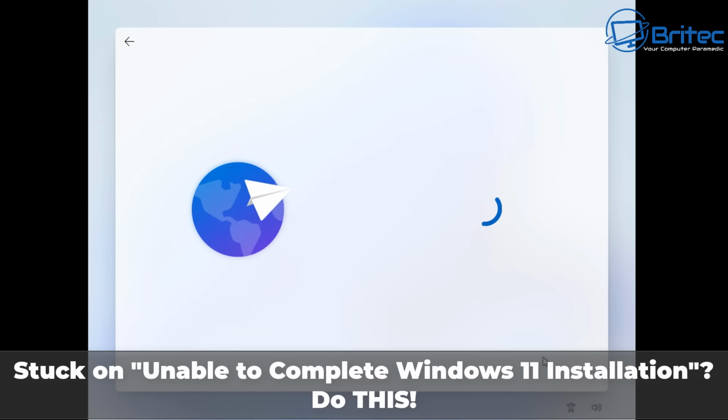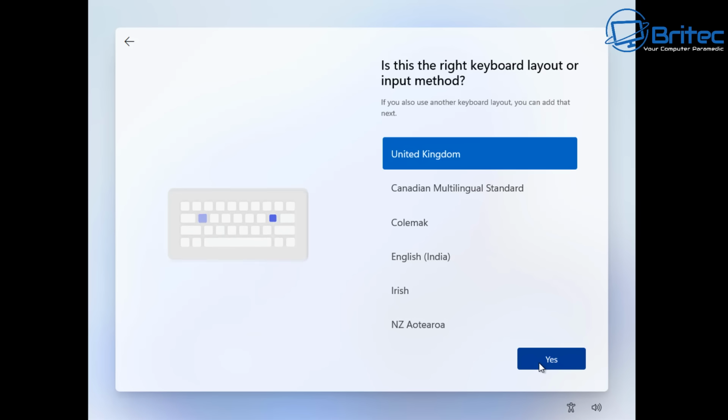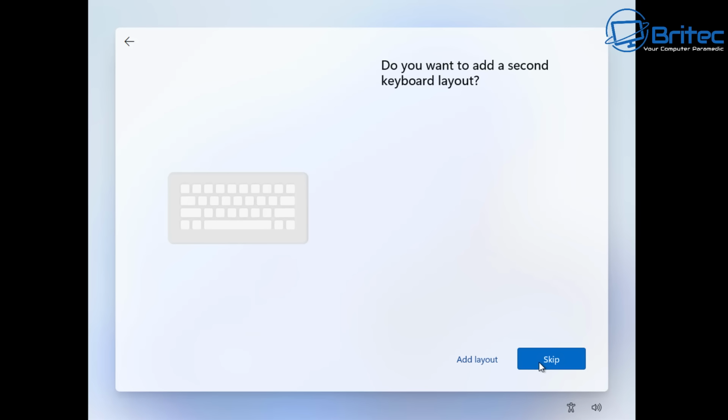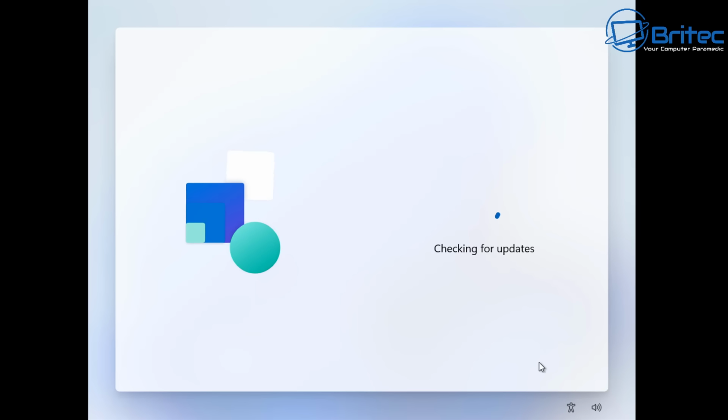Stuck on unable to complete Windows 11 installation? You need to do what I'm showing you right here. This is a bug that I've found in Windows 11. It's the latest bug to do with installing Windows. Now, I've never seen this bug before, but it is quite frustrating.